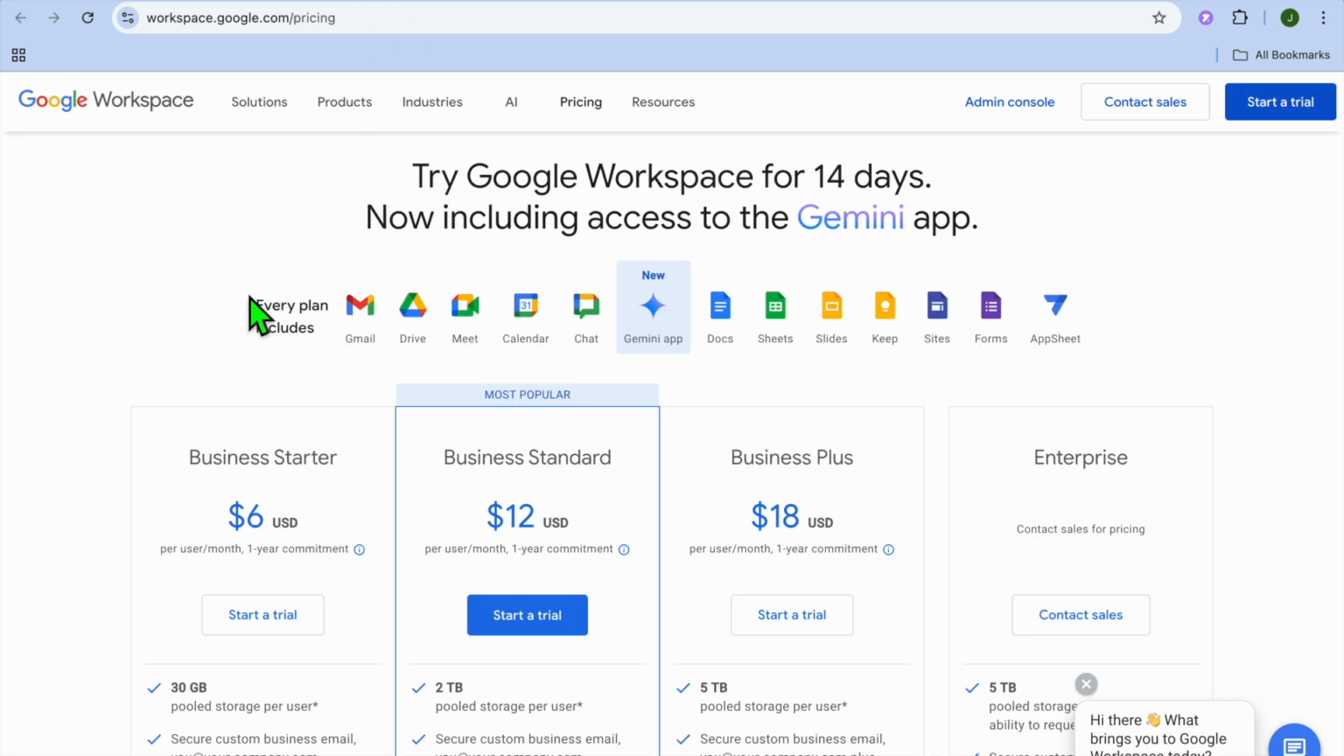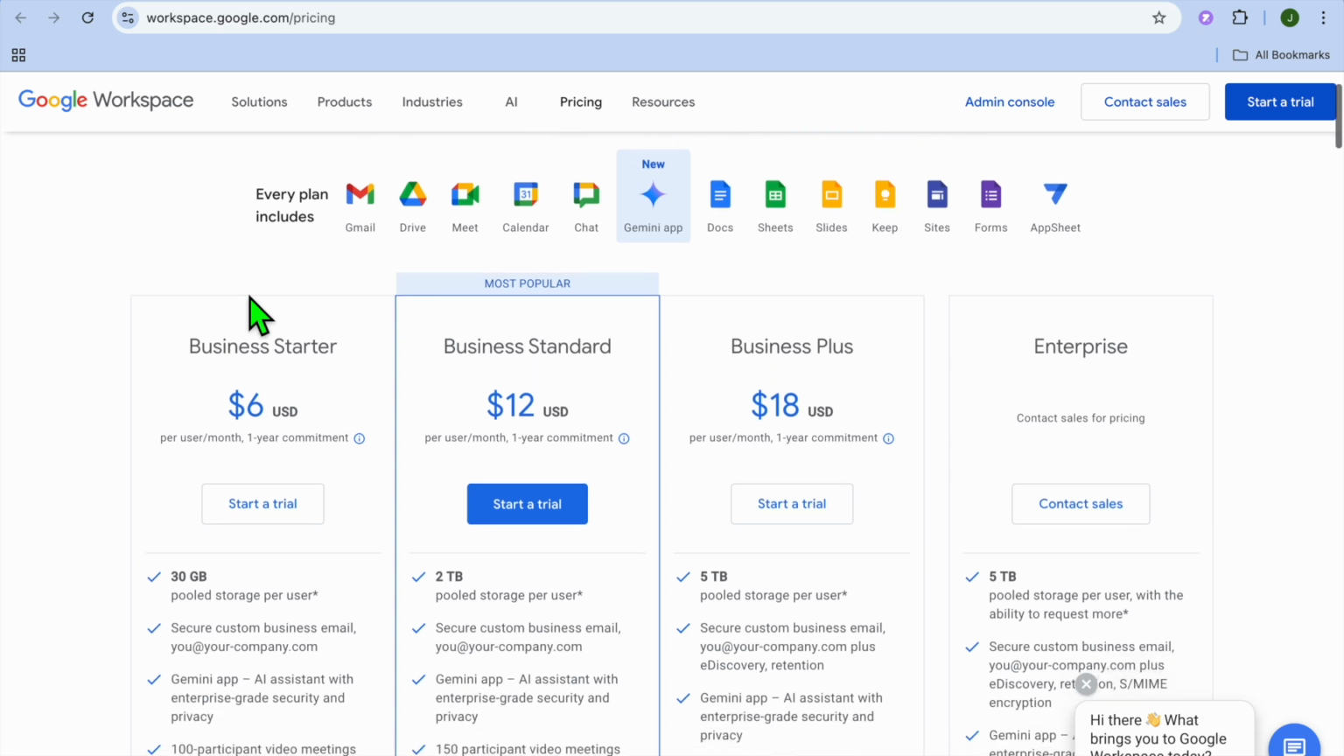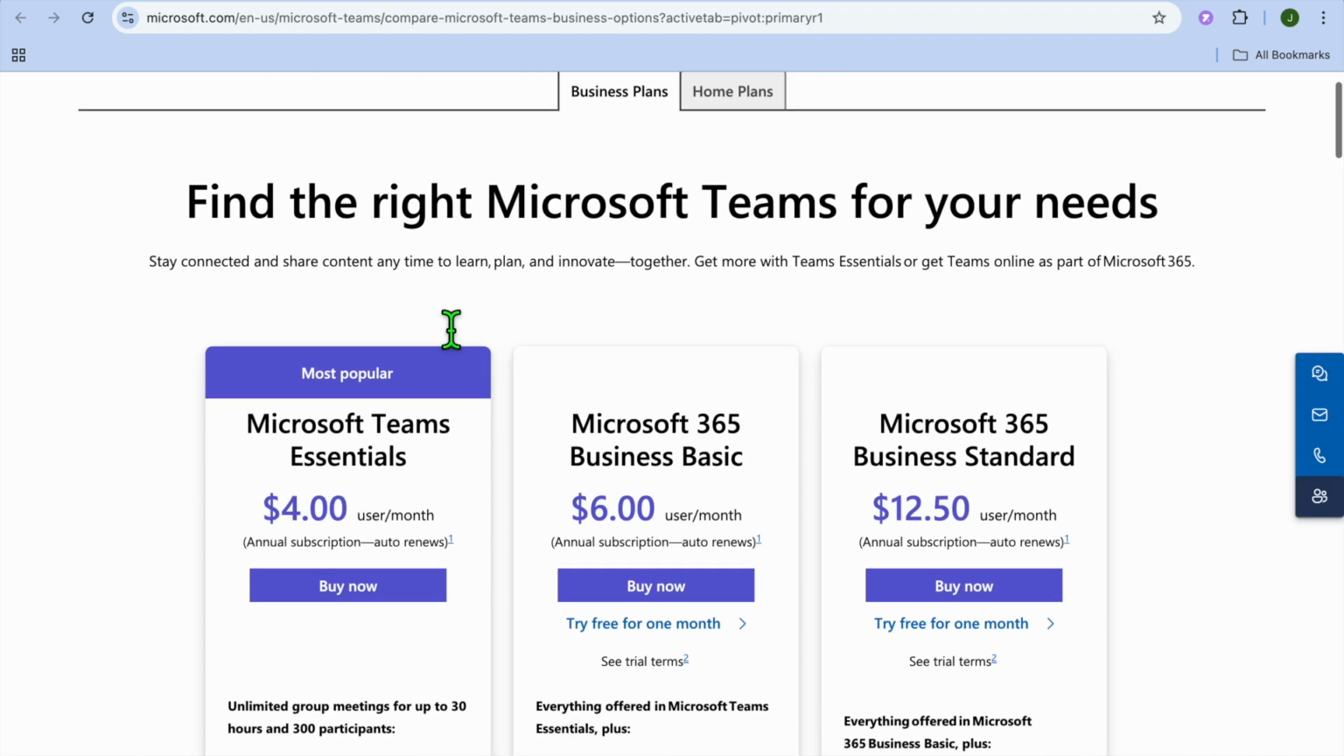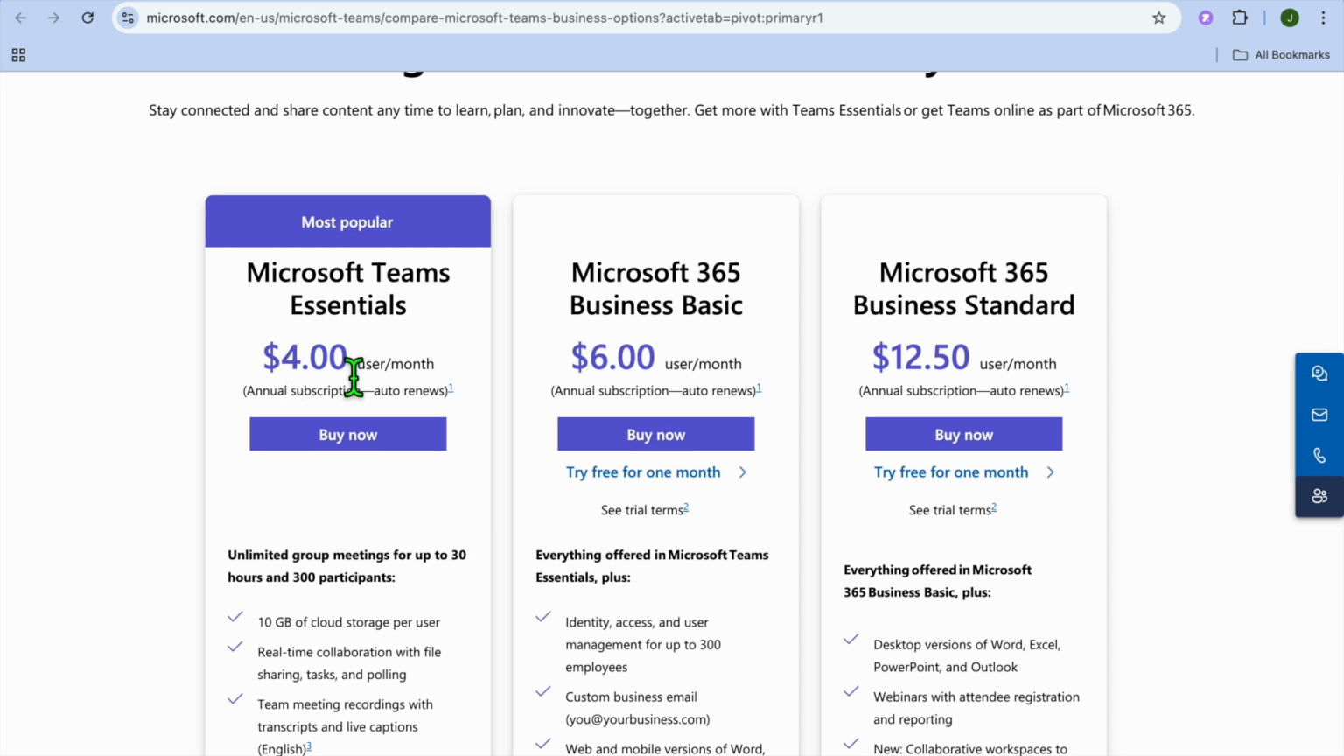And if we were to look at their pricing, for example, with Google Workspace, you can get started for $6 and it goes up to $18 on their business plan. And when it comes to Microsoft Teams, you can get started for $4 per user and it goes up to $12.50.